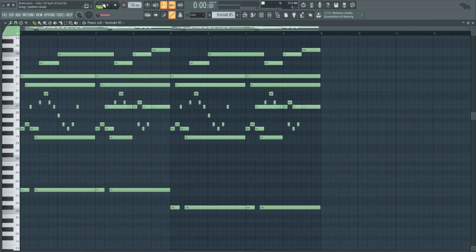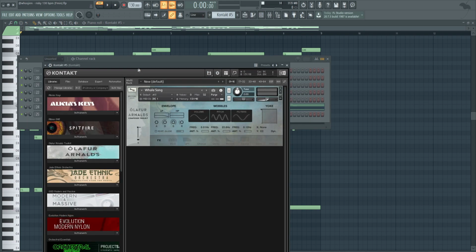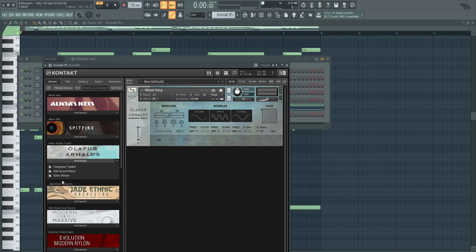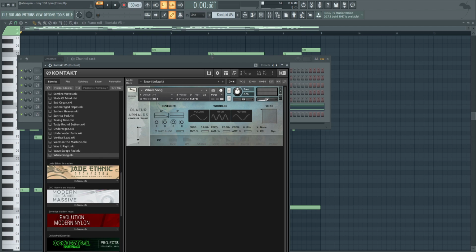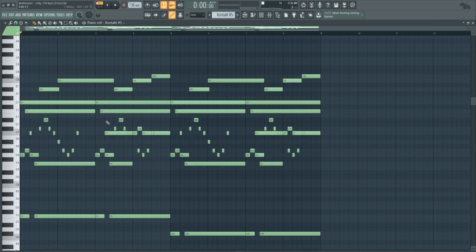The next thing I added was this pad-like sound from Olafur Arnalds, something like that. It's called the Whale Song preset. It's right here from this bank. This is copying the exact same pattern as the marimba, except it's 1 or 2 octaves higher, and so this is what it sounds like.